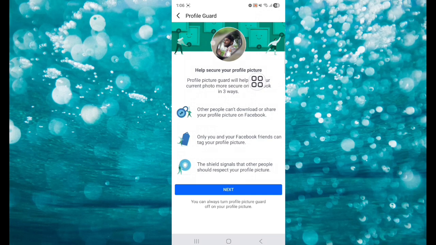After that, next option, you can see here help secure your profile picture. Profile picture guard will help keep your current photo more secure on Facebook in 3 ways. Tap on this. Tap on the next icon.